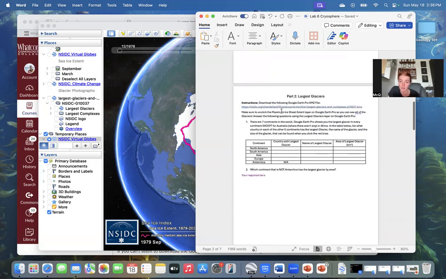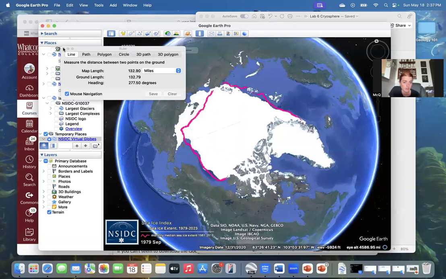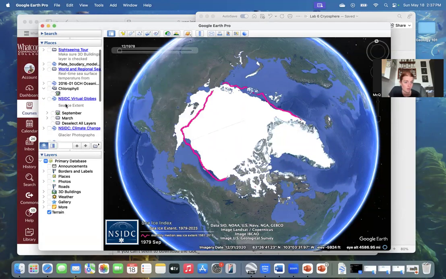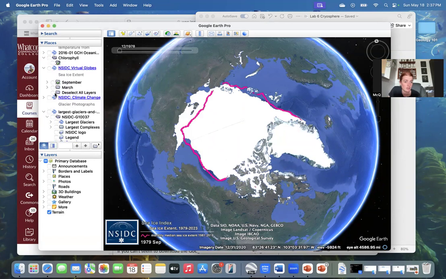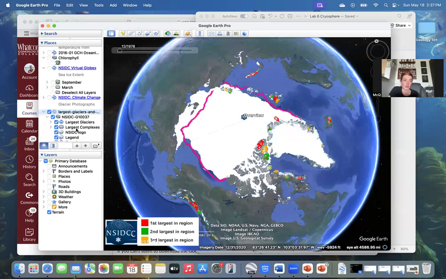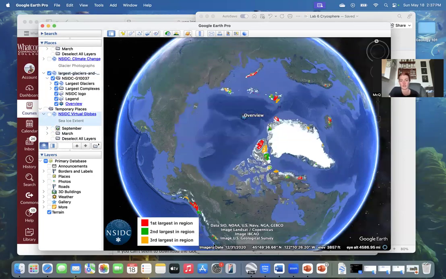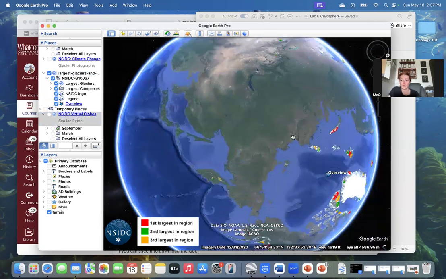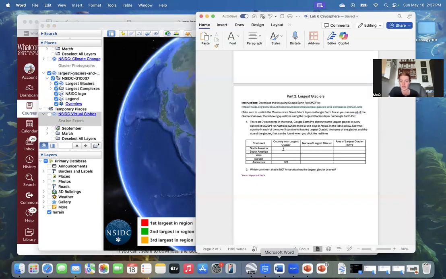Part 2 is largest glaciers. So you're going to download that one, which is this one. And I'm also going to unclick this so I can see these glaciers. Now, as part of this part of the assignment, you're going to find the largest glacier in each continent. Obviously, there is the largest one in Antarctica, but I asked you to write the country, so you might have to do a little searching here to figure out what these countries are.